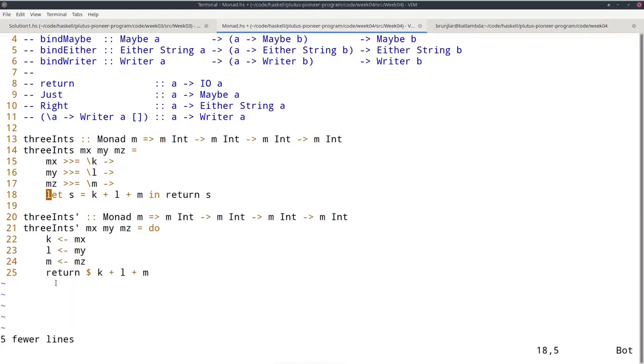So which has far less noise than this, but it means exactly the same thing. The compiler will simply translate this do version into this. So whenever we want to bind and use the result, give a name to the result, we write it like this. The computation is on the right of this arrow, from the right to the left, and on the left is the name that we give to the result of this computation.